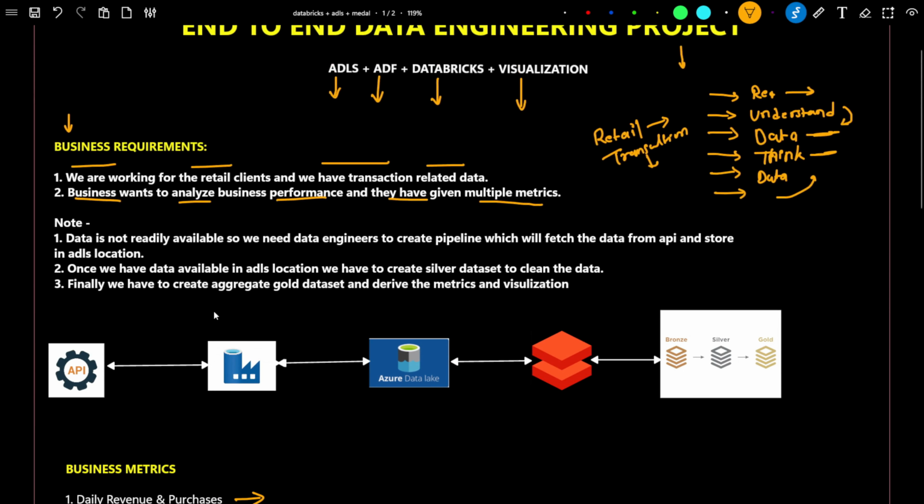Now we have given some notes. Once we get the requirement, as a data engineer what actually will you do? As a data engineer, first you will check whether your data is readily available or not. You can see in the notes it is mentioned data is not readily available. So as a data engineer we need to create a pipeline which will fetch the data from API and store it in the ADLS location. So our data is not readily available in the data lake storage account. Our data is coming from an API, all the transaction related data.